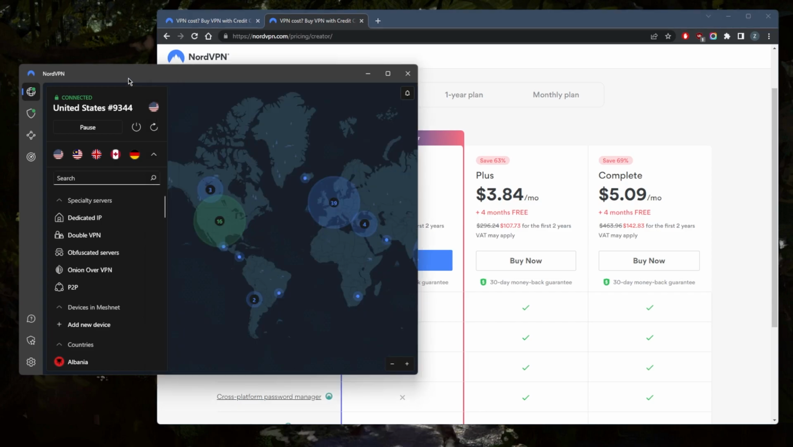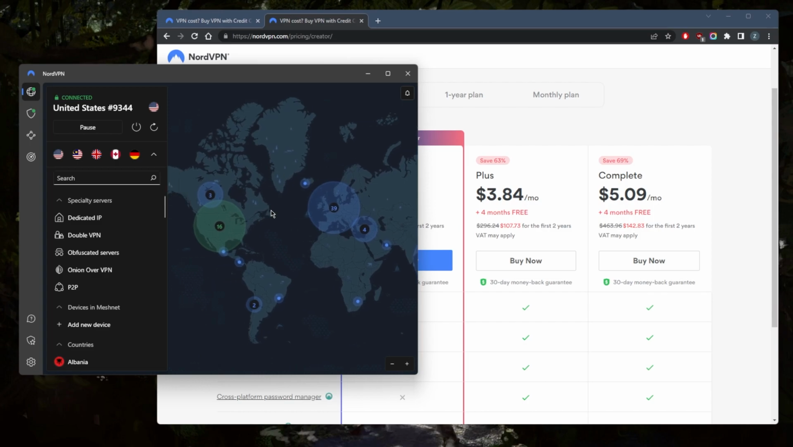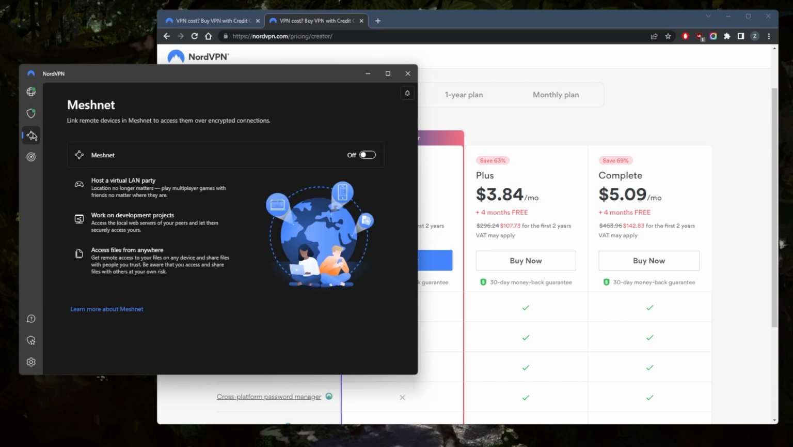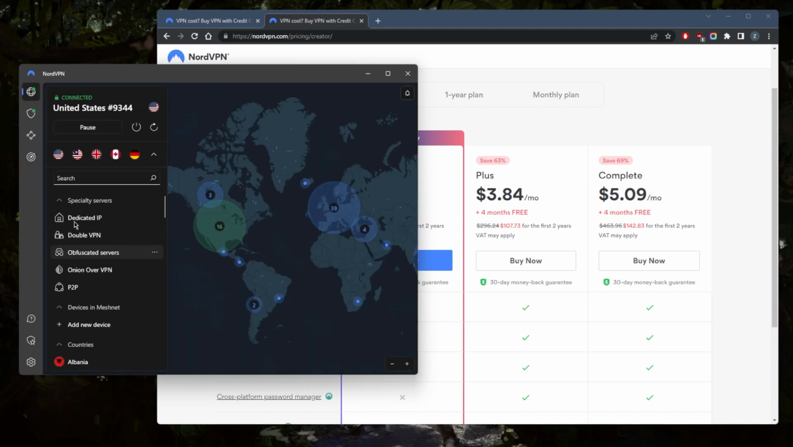So just to brief you a little bit about NordVPN, it's got over 5,600 servers in 59 countries, and it's honestly one of the best VPNs that you can get out there. It's a well-rounded VPN that offers a whole bunch of bonus features, such as threat protection, which will act as a mini antivirus, and it will be able to block malware and ads. You've got MeshNet, which will link remote devices in MeshNet to access them over encrypted connections, and you'll also be able to share files over the encrypted connection of NordVPN. And you have a dark web monitor, which will alert you for leaked data linked to your email address, passwords, contacts, or any other personal details. And of course, you have 5 types of specialty servers. You'll be able to secure up to 6 devices per subscription.